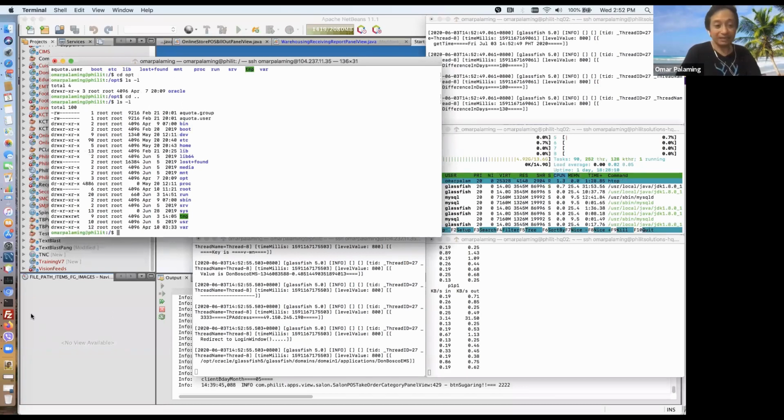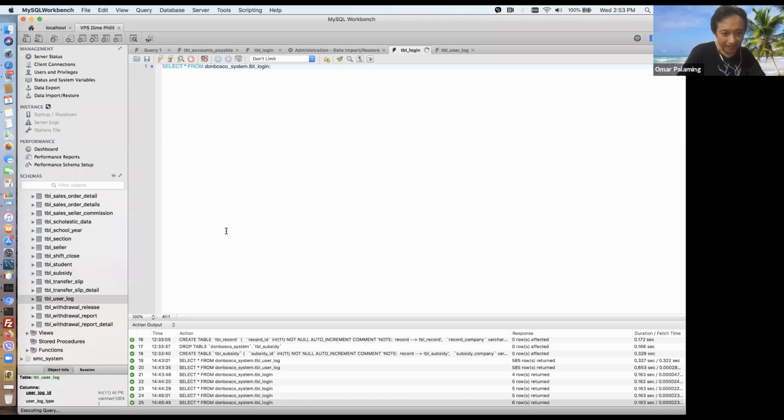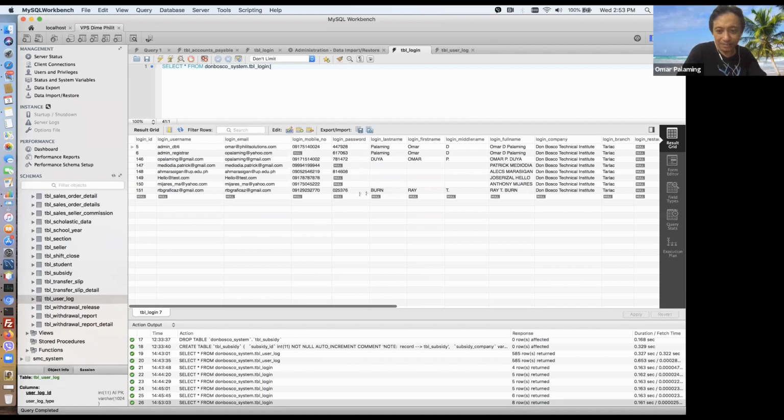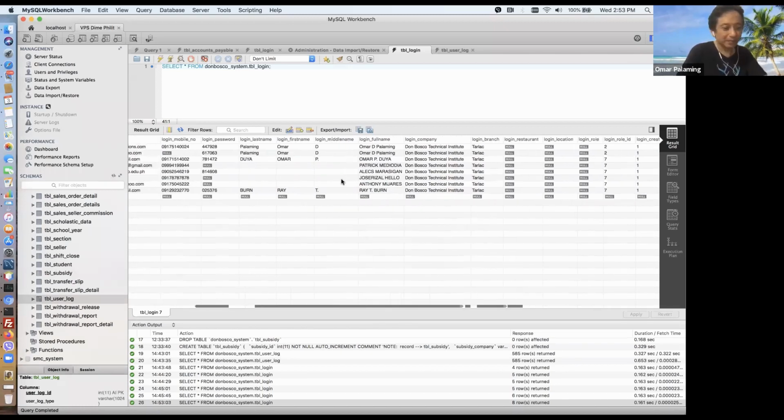Na-access niyo ba lahat? Sandali ha. Tingnan natin kung sino pang naka-access. Okay. Si Bern, nandito na. Si Mijares. Si Sir Mijares. Okay.